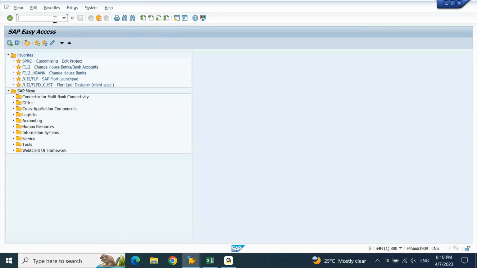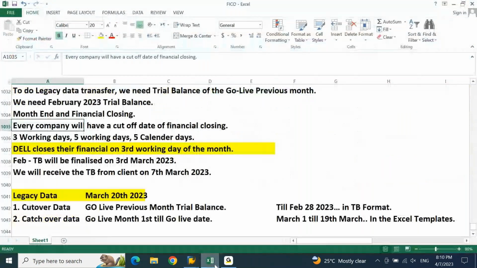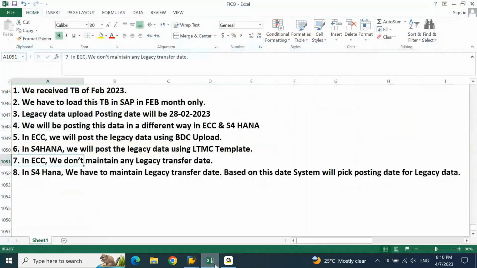Now I am going to use a manual entry posting. I can use FB01 or F-02, or I can use FB50, since I am posting manually. But in real time, if you are not using S4HANA system, assuming you are on ECC system, how will we post this? Using BDC upload. Correct? In ECC, yes, we will be posting using BDC upload.